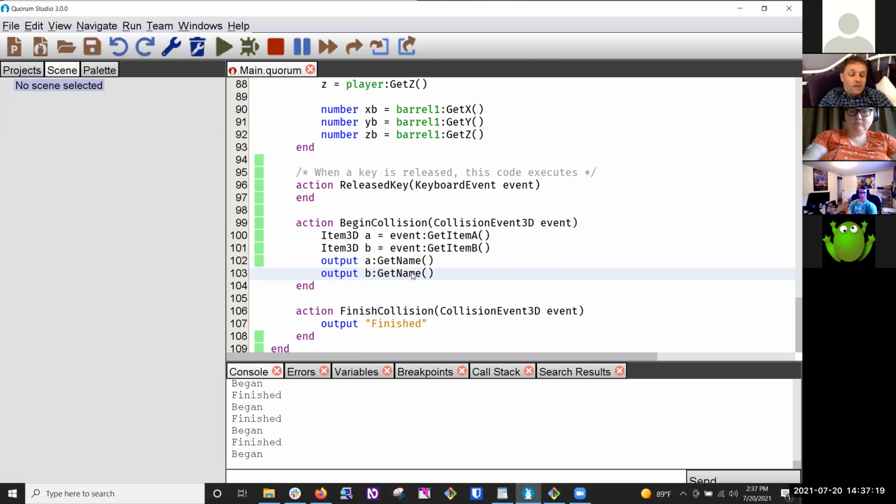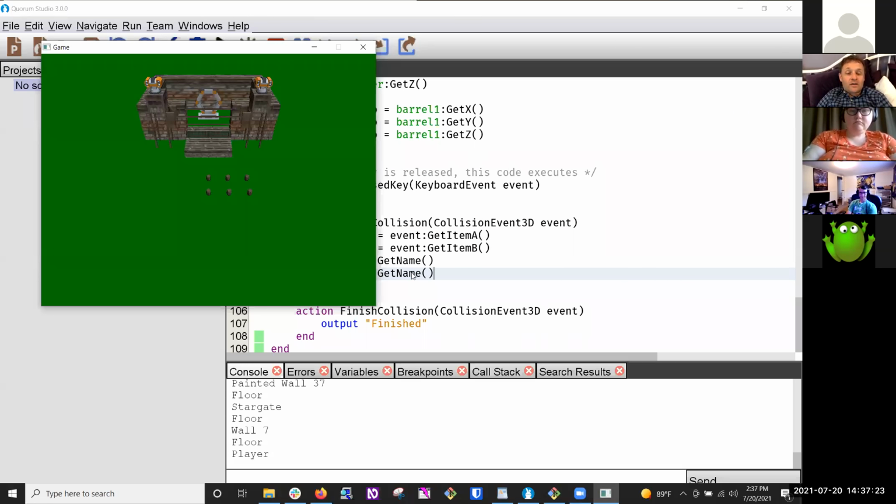That's what we're doing. So let's run this and see when we begin colliding with all of our items. And you can see now that it has begin in here, you can see what I'm colliding with: painted walls, floors, stargates, all sorts of stuff. I've now collided with barrel 5, collided with the player and barrel 6, player and barrel 1, player and barrel 2, player and barrel 3, player and barrel 4, player and barrel 5.